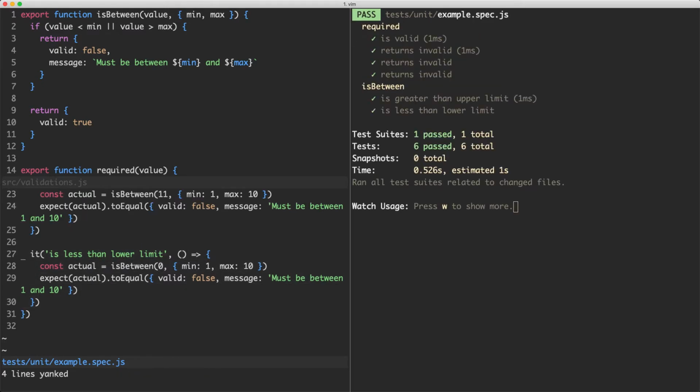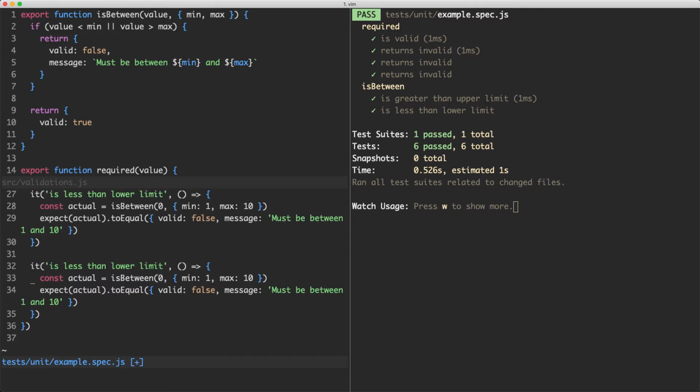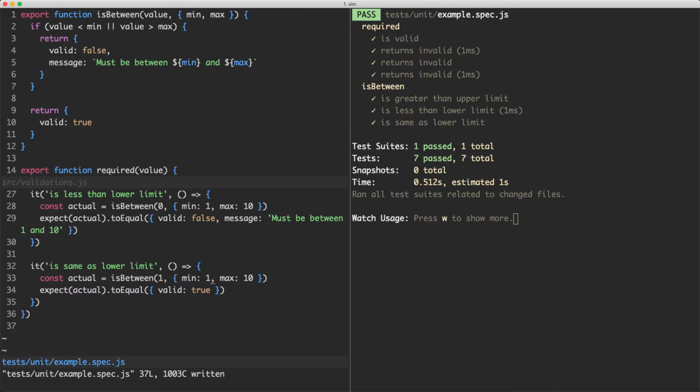Let's go ahead and also check the case where it's exactly the same as the upper and lower limit. So it's going to be is same as lower limit. This one, of course, should also pass. So I'm just going to make it 1 in here. This one is going to be true, and there's going to be no error message. And that one is passing too.